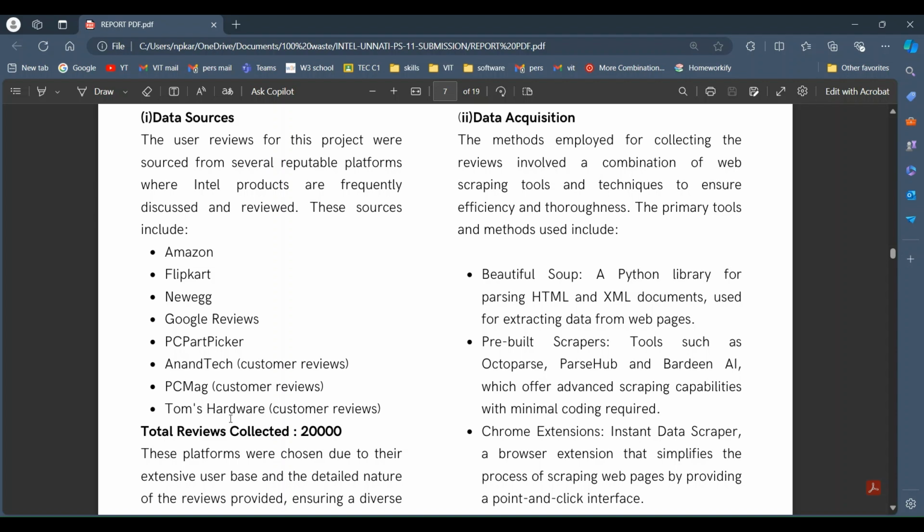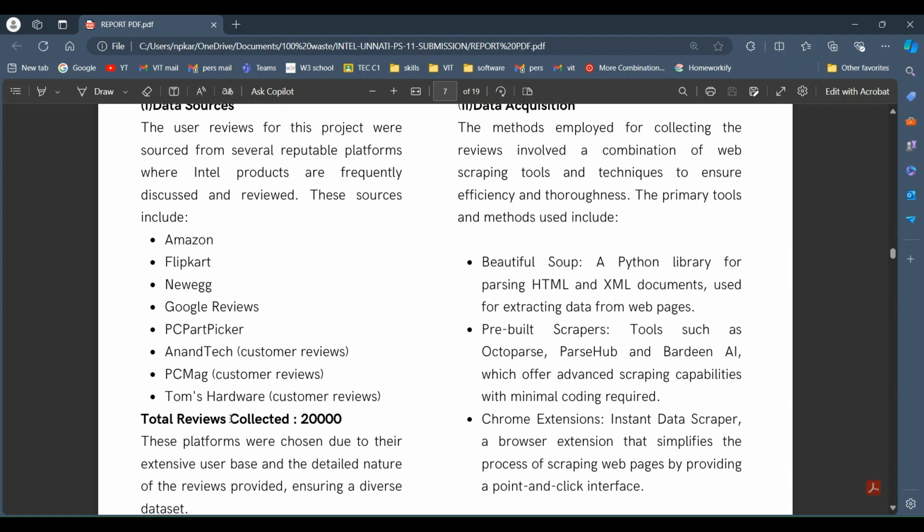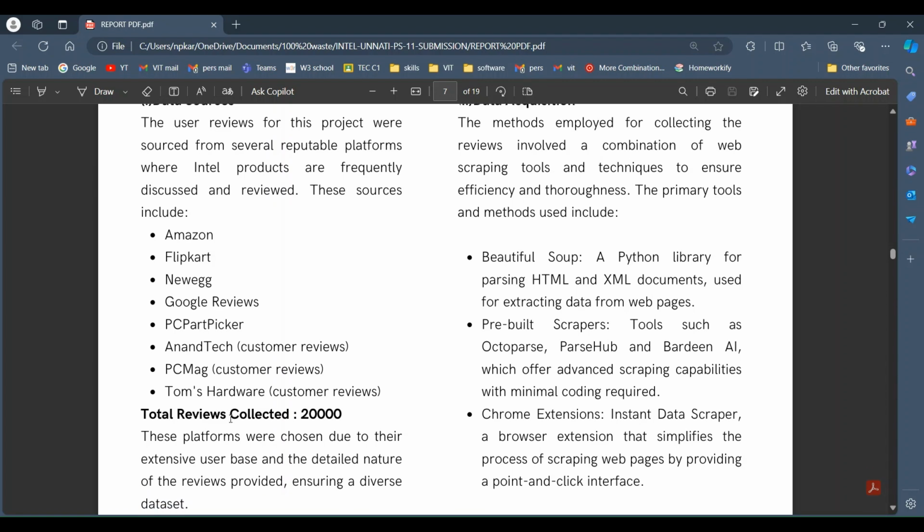The total reviews collected were around 20,000 data points, and these data were collected through Python libraries like Beautiful Soup, and I've used pre-built scrapers like Octoparse, ParseHub, and Bardeen AI, and I've also used Chrome extensions like Instant Data Scraper, etc. Mostly I've used pre-built scrapers like Bardeen AI and Octoparse, and Chrome extensions like Instant Data Scraper, which constitute about 80% of what I've scraped, and the rest, very few, goes to the Python libraries.